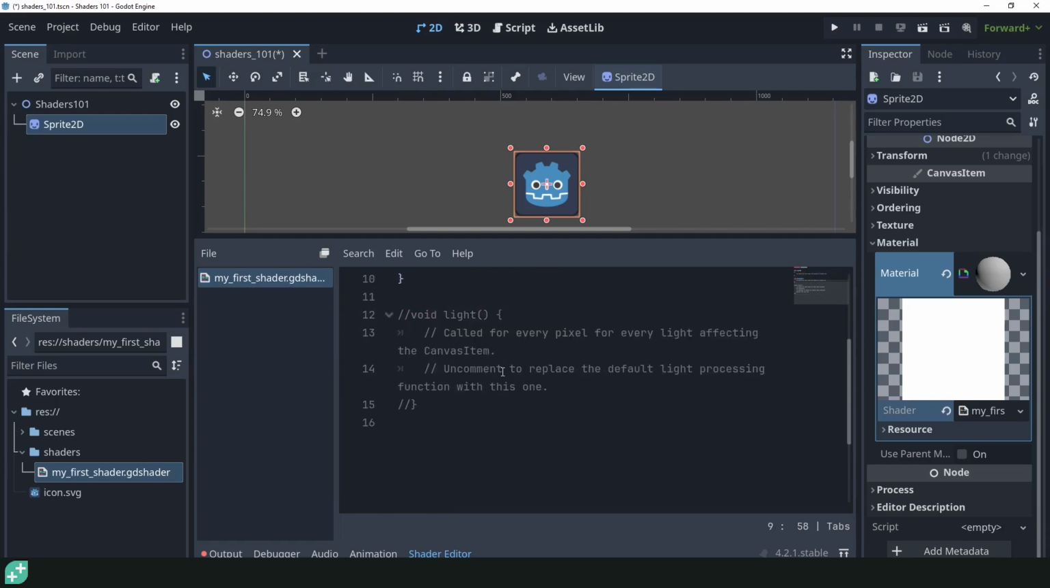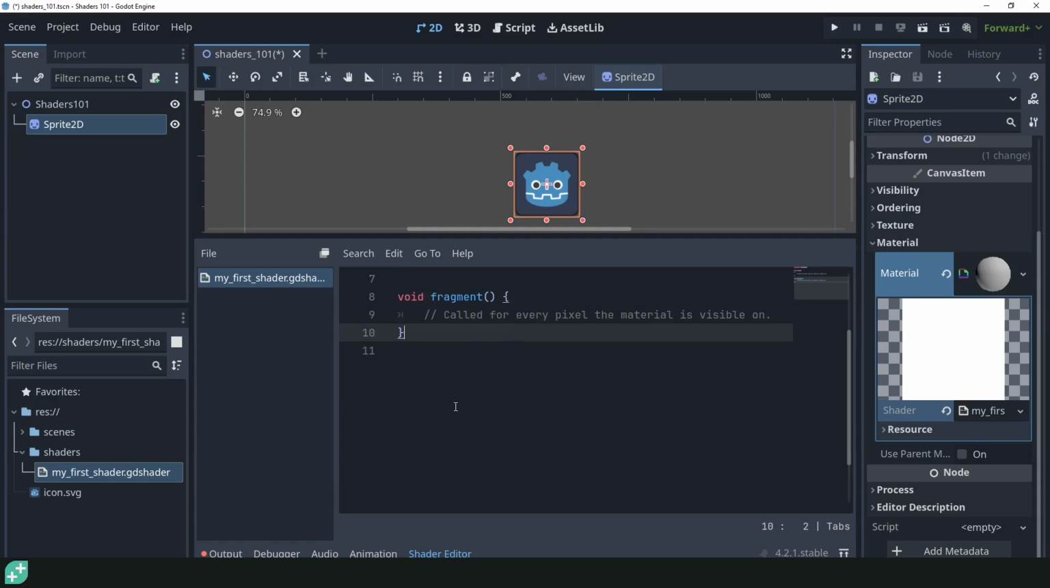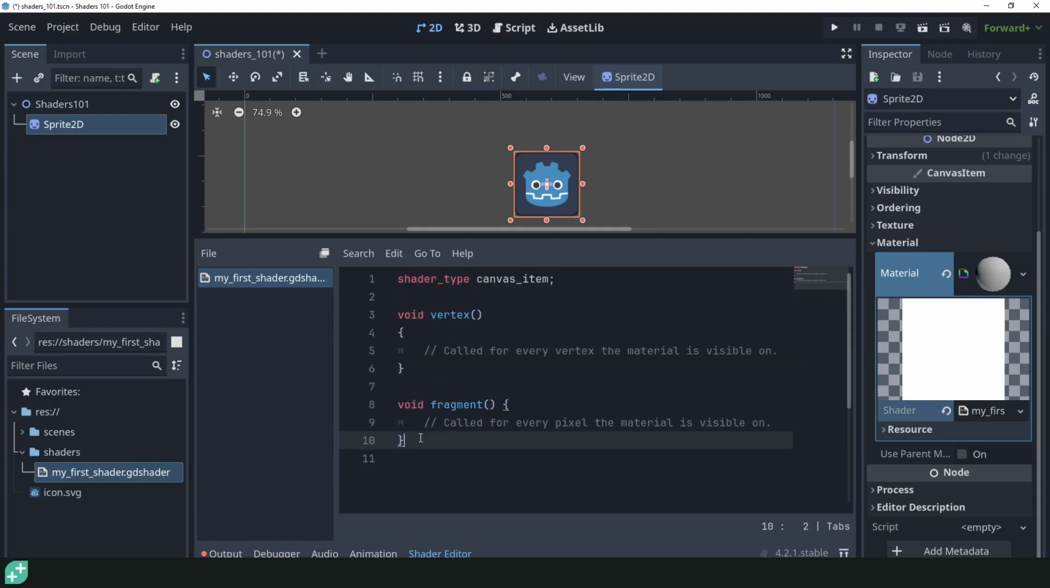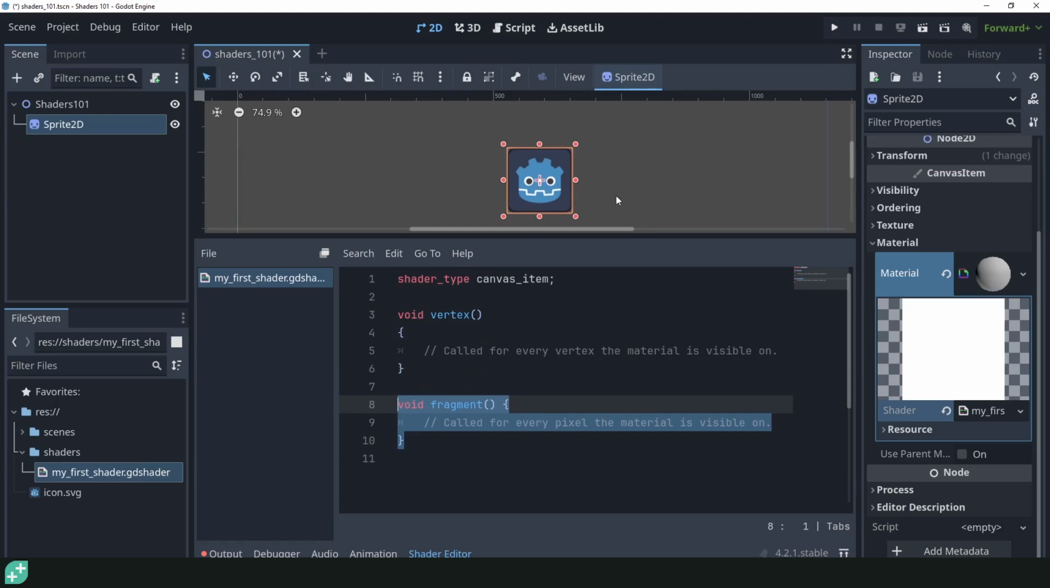We also have a light function here, which is used for lighting calculations, which is a little bit more advanced, so we're not going to use this. We can get rid of it. So these are the 2 main functions that we're going to use to create the shaders we want. And these are called automatically by Godot, the vertex shader for each vertex and the fragment shader for each pixel of whatever this is attached to, in this case, the Sprite2D.